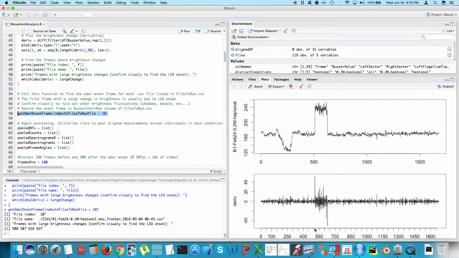So it ends at around, looks like this is 400. I think this is around frame 500. And if you look over here, it tells you here's file 10. That was the name of it. This was the file name, and then it changed brightness around frame 508. So this is around 508, so this is probably the correct one. Sometimes you see how there's this other noise in here. It's important to visually confirm to make sure that you are pointing to the correct frame.